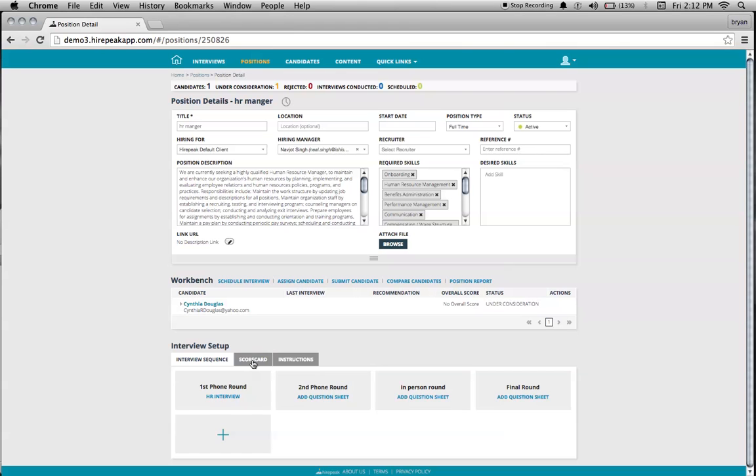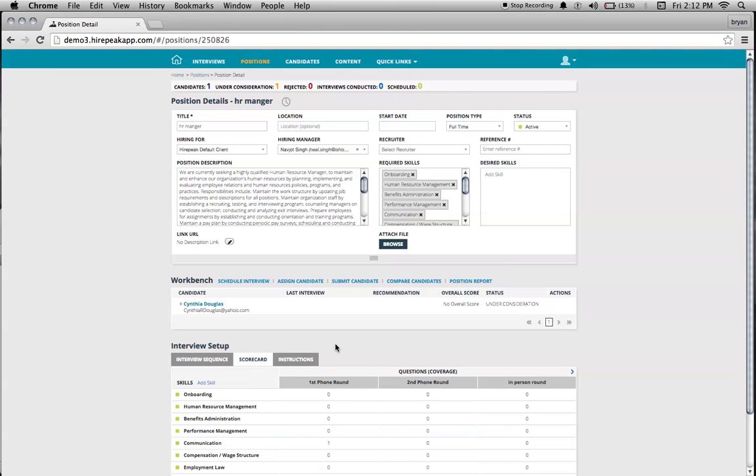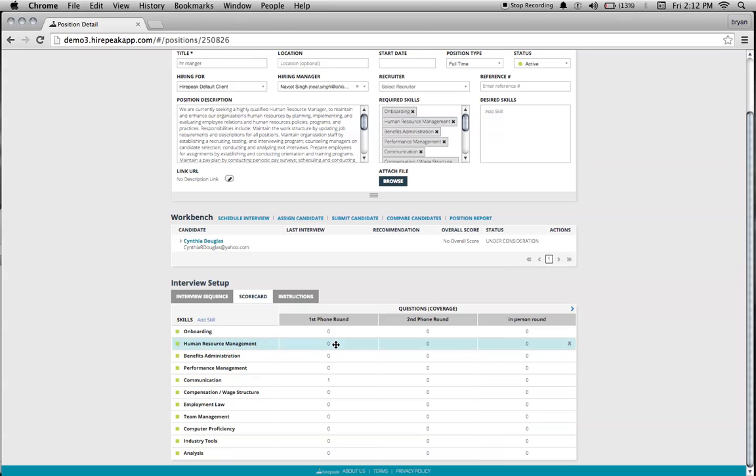Let me show you the scorecard feature. Here's where it really breaks down the skills for you. It's so important to get these competencies covered in your questioning so that you know that you're hiring the right person for the right job with the right skills. So you take a look here and you can see how many questions are being asked about that particular skill. And you might want to change that. Maybe you need to ask more questions about a particular skill. That's easily done.